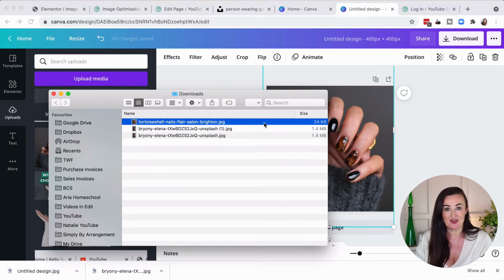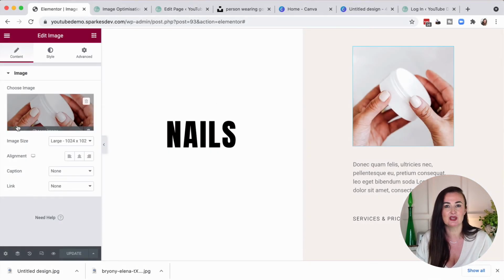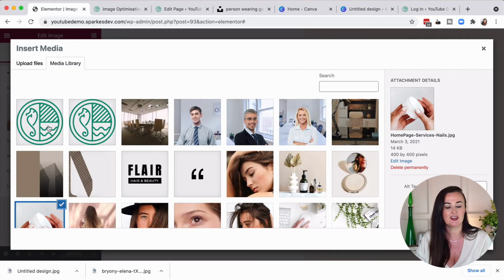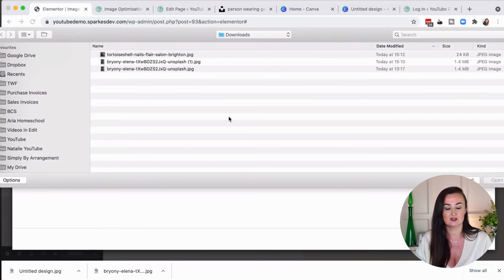So now my image is perfectly optimized. Let's go back over to WordPress and upload it. Click on choose image. And then I can do upload files. So this is in Elementor, but it'll be a similar process for any sort of builder within WordPress. So click on select files there. Click on my tortoiseshell nails.